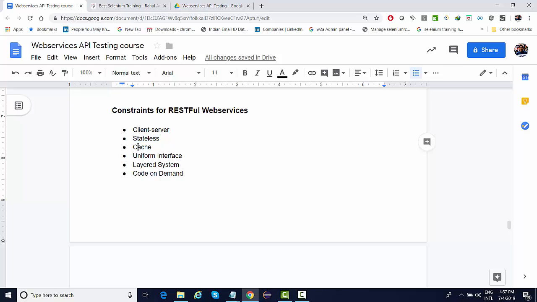Now, the third one is another important constraint, that is cache. In this constraint, the server tells the client whether to cache the response being sent by the server or not. In the documentation, the server will tell how much time or duration the response can be cached, so that when sending a similar type of request again to the server, it should first look at the cache information. This way it will reduce the network latency and improve the performance of the request as well.